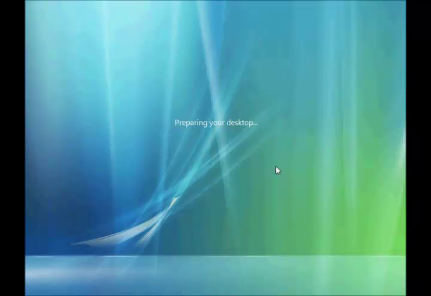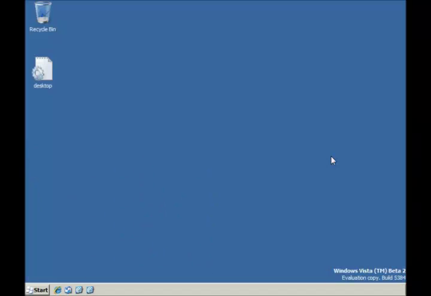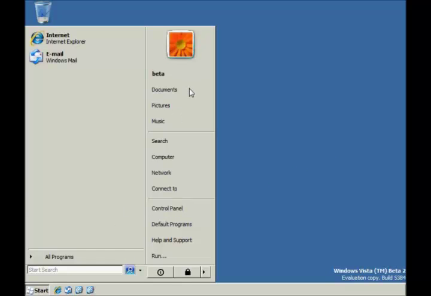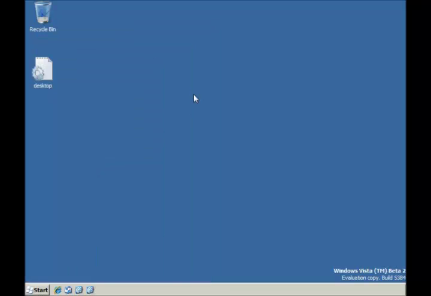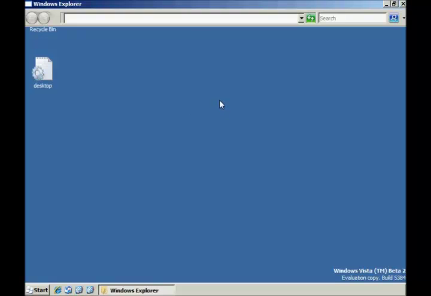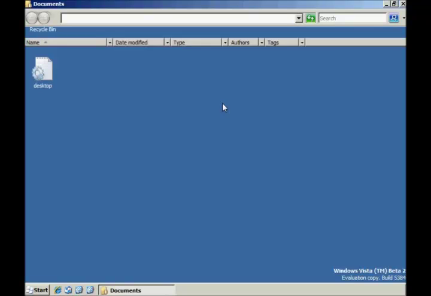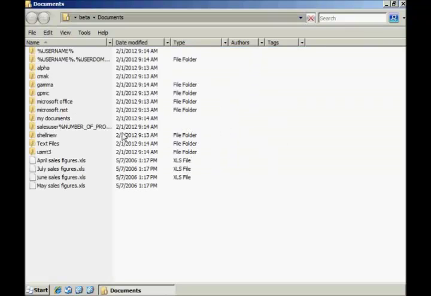So once you log in with the local user beta, you can go open the My Documents folder, and then confirm the migration of files in here, including some Excel files. You can also see that some of the folders have also been migrated.